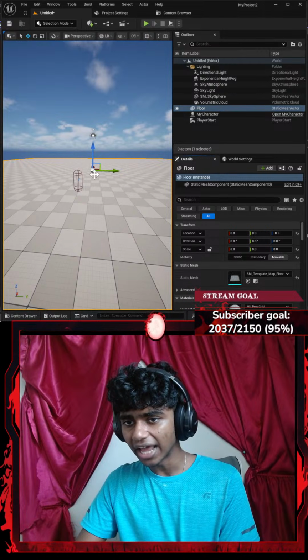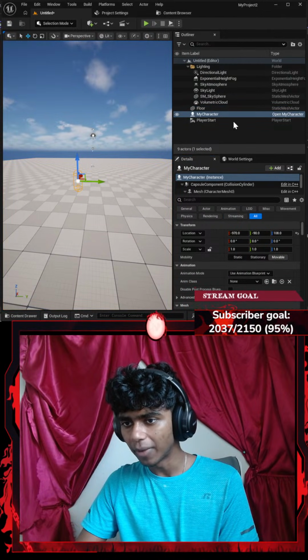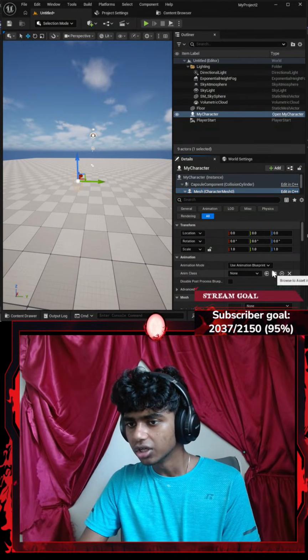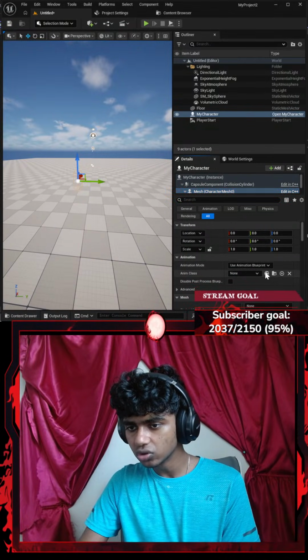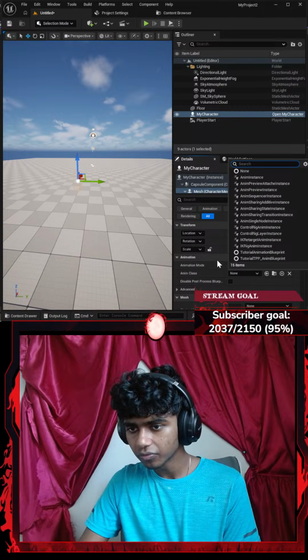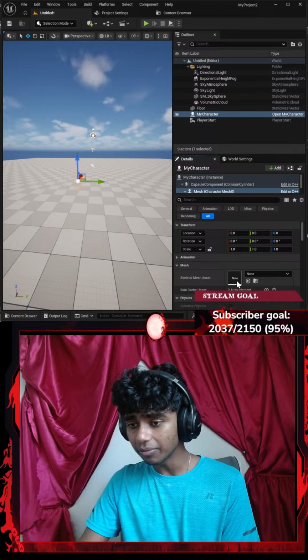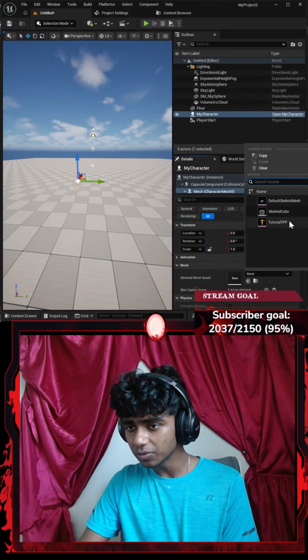Okay, where's my character? Let's go to my character. There we go, my character. I'm gonna go ahead and set my static mesh to be equal to the... That's not my static mesh. There's skeletal mesh. Let's go ahead and set this to be something.